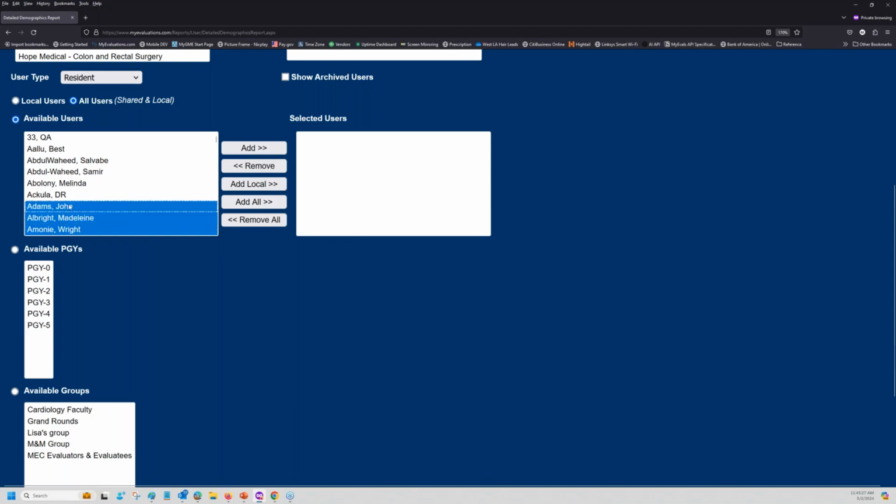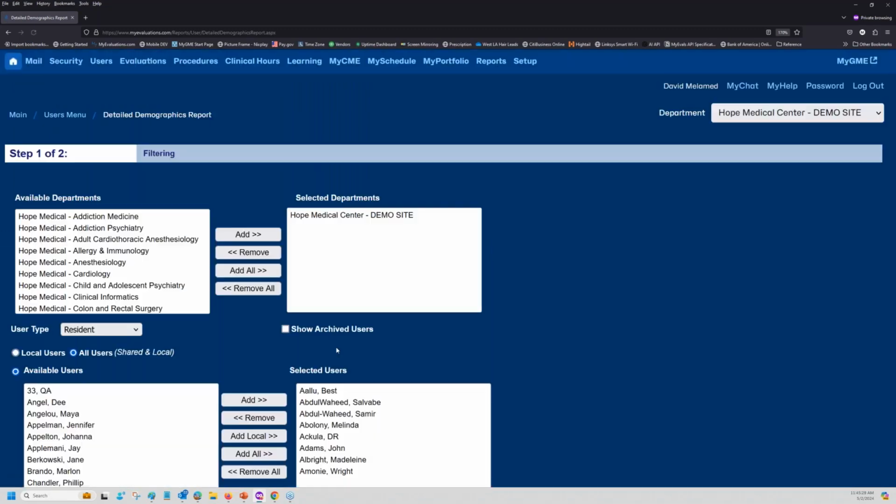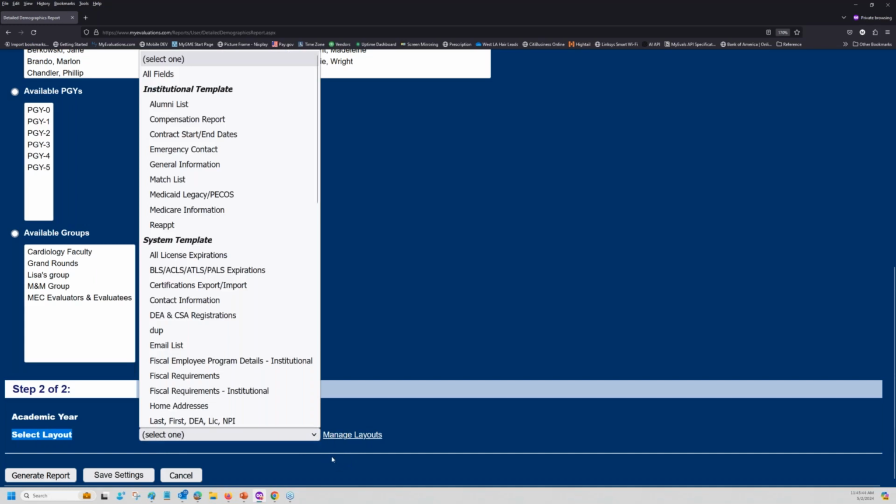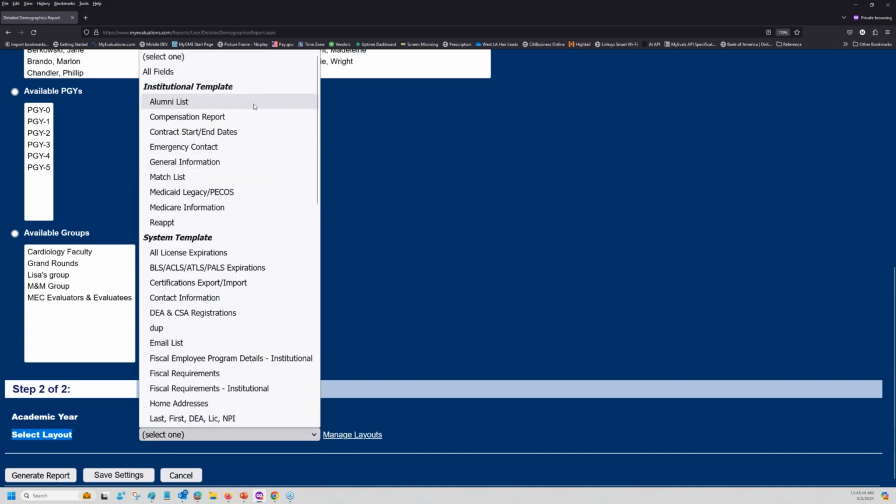I can say I want to focus on these residents, for example. And then at the bottom, I want to generate data based on a specific academic year and what type of layout do I want? Okay, what is this? Well, there are specific institutional templates that you're in the GME office. You can create these institutional templates and make them available for everyone within your institution.